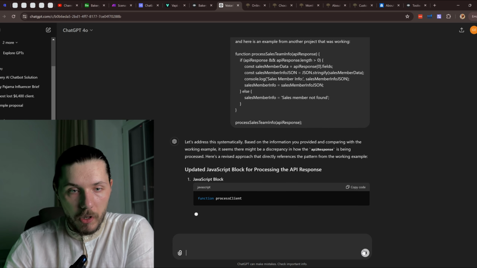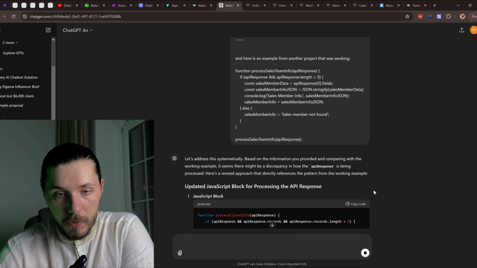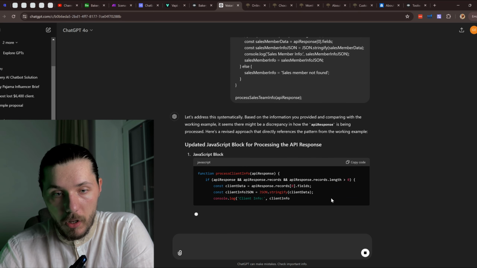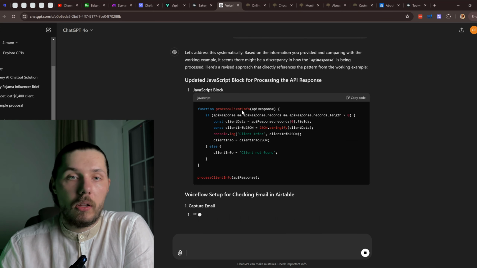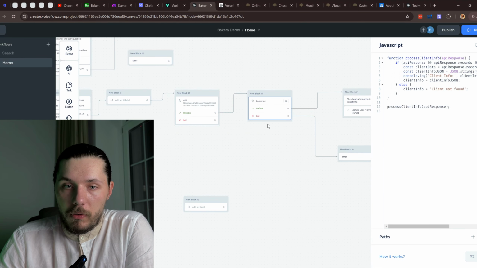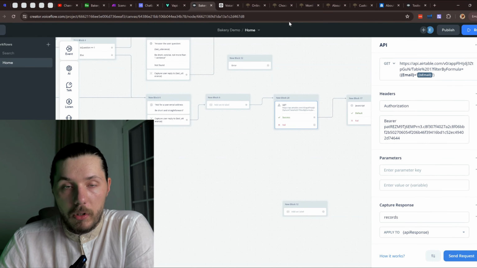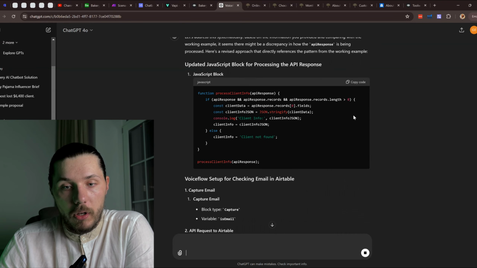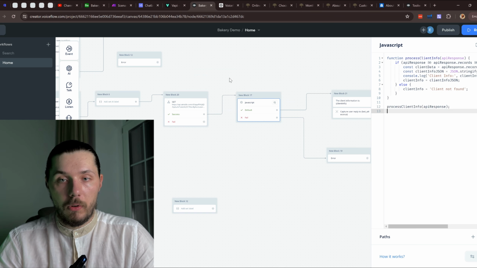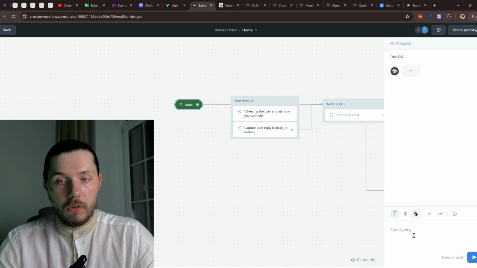Comparing with the working example, you see the disparity in how the API response is being processed. Here's the revised approach. Function API response. If API response records client info. Guys, that's why you need to learn code, if you want to work on complex projects or hire a developer. But, obviously, if you don't have it right away, you can continue to do something like that. Okay, so let's redefine it again.